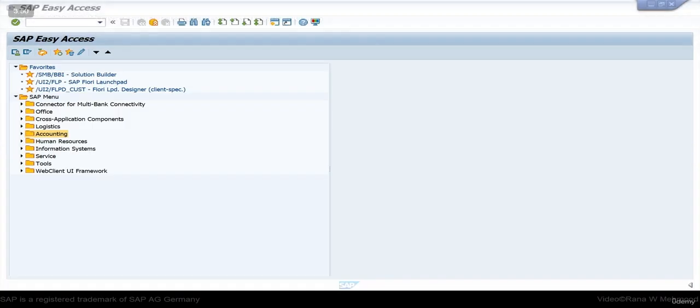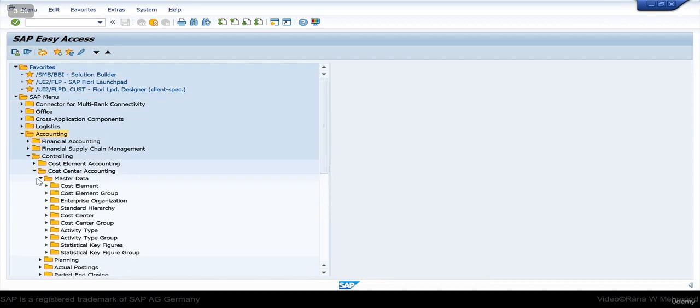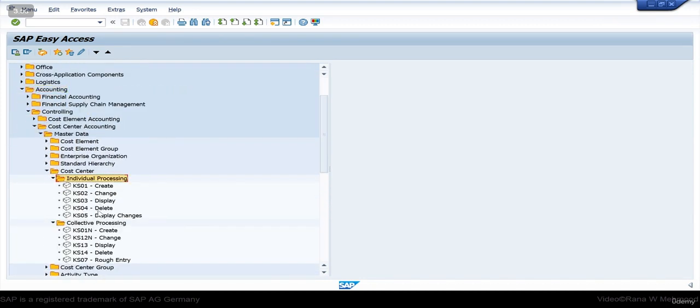In this lecture, I will show you how you can delete a cost center and make changes to the cost centers collectively. So if you go under the accounting node, controlling, cost center accounting, master data, cost center, here you have an option under the individual processing folder, delete. The transaction code is KS04.